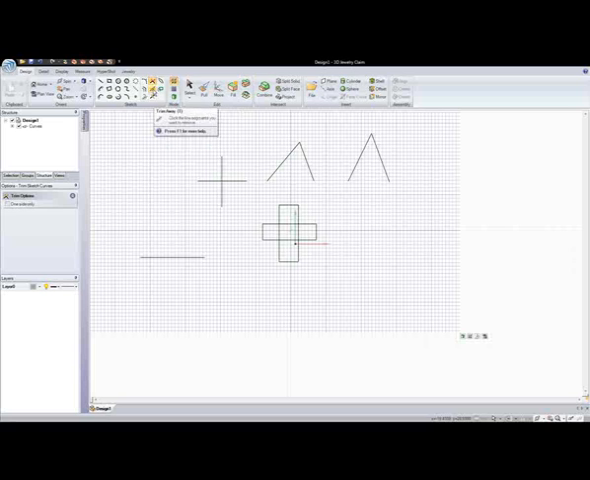Below that, we have trim away. If I select on trim away, I can trim away any intersecting lines. Any of these green lines I can delete. If I hover over and it turns green, if I left click on it, it will delete it. So now we have one solid T.